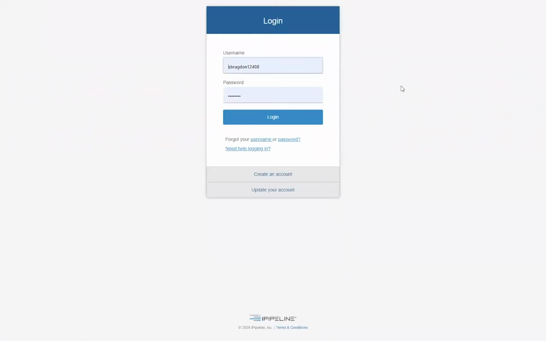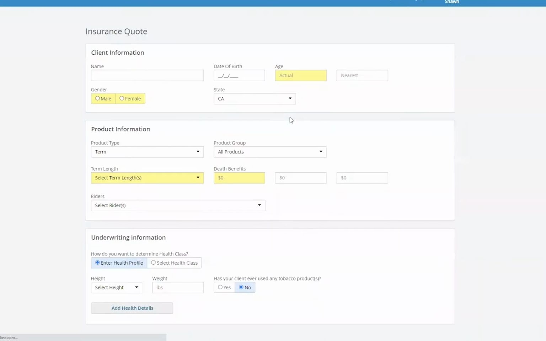When you first open this up, if you haven't been on our website, when you click on quoting, you're going to have to register for iPipeline. That's the quoting engine we have on our website. It is instantaneous. You're going to register, get an email with a username, create your own password, and then you're good to go. Once you've done that, you can always log in, and we just have a field where you can plug in your prospect. So I'm just going to do a sample case on a female age 45.